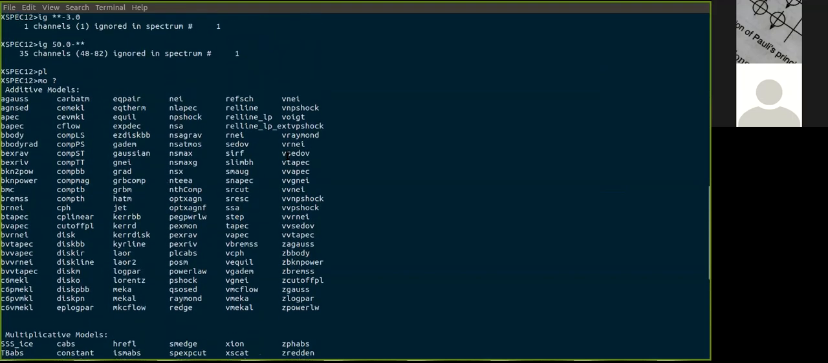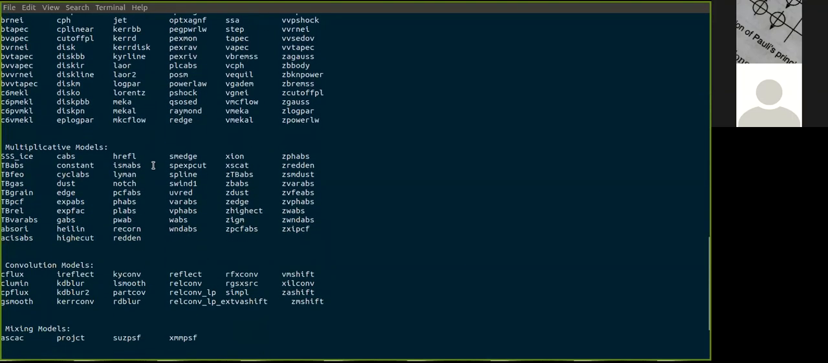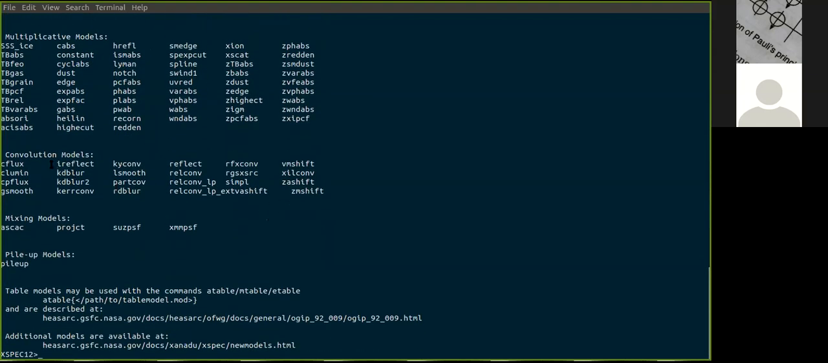These are the available models. These are some additive models, some multiplicative models, and some convolution models. So what do we want to add? We want to add a power law model.